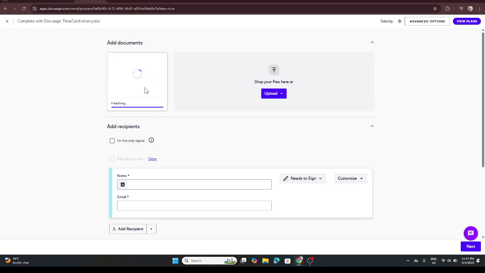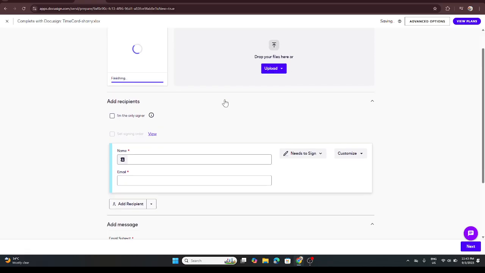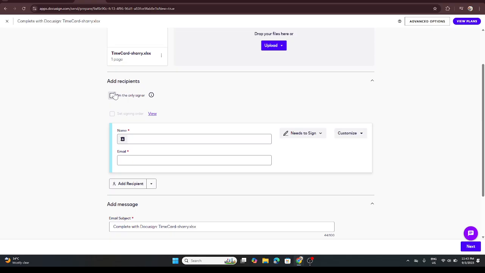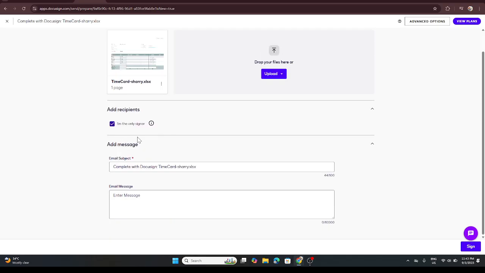Now, DocuSign is fantastic because it allows flexibility in signing, but today we're going to assume you're the sole signer for simplicity. So go ahead and click I'm the only signer. This selection streamlines the process since you don't have to input additional recipient information. With the document uploaded and your role as the signer confirmed, the next step involves initiating the signing process. Locate the Sign button and click on it.